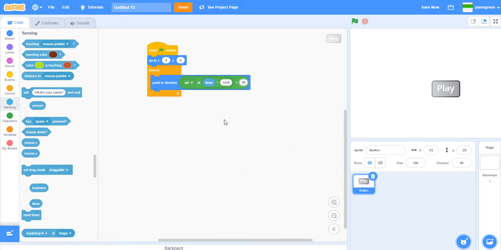So basically, this will make the button move side to side a little. So if you see here, it will do that. Look, goes that way, back and forth, back and forth.